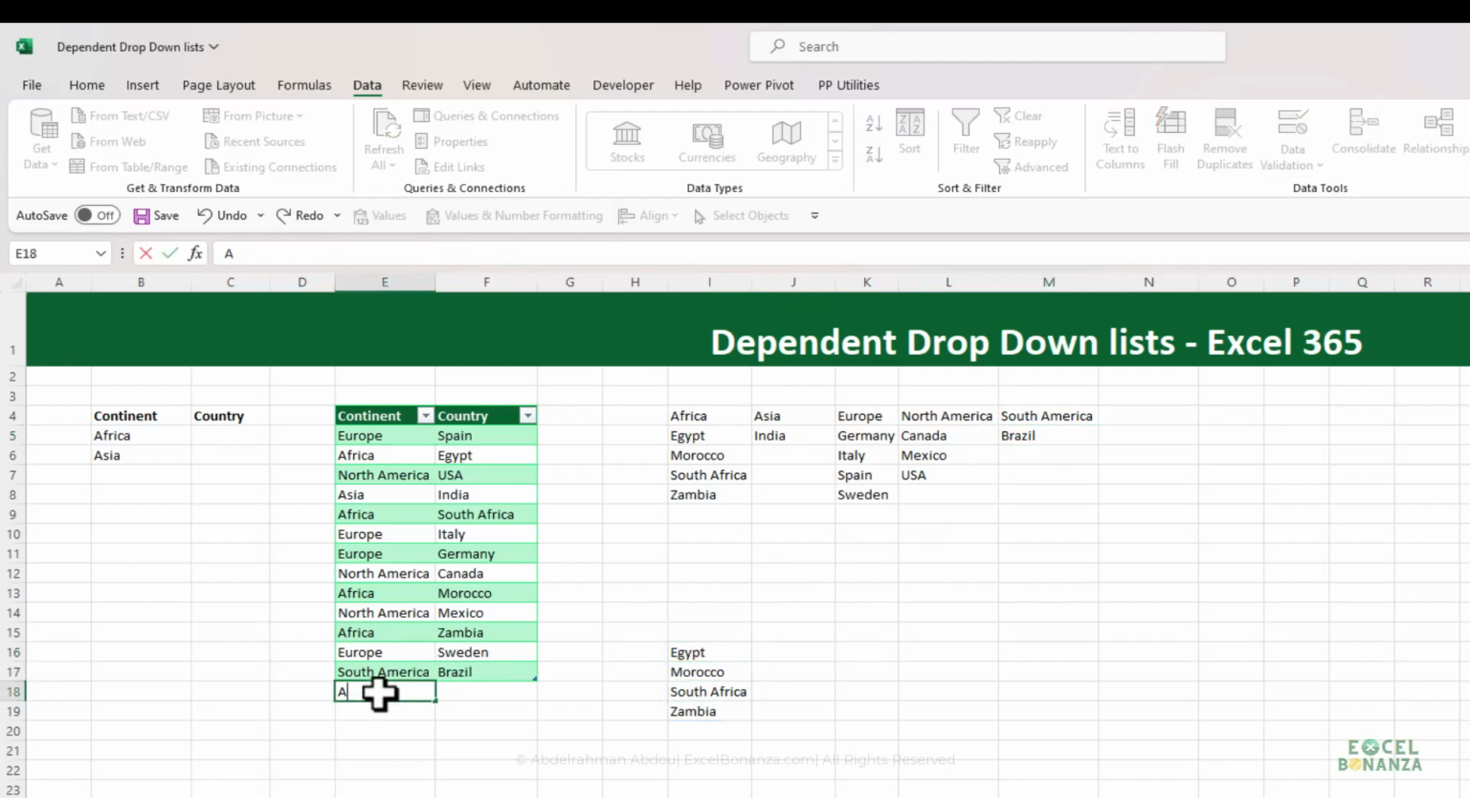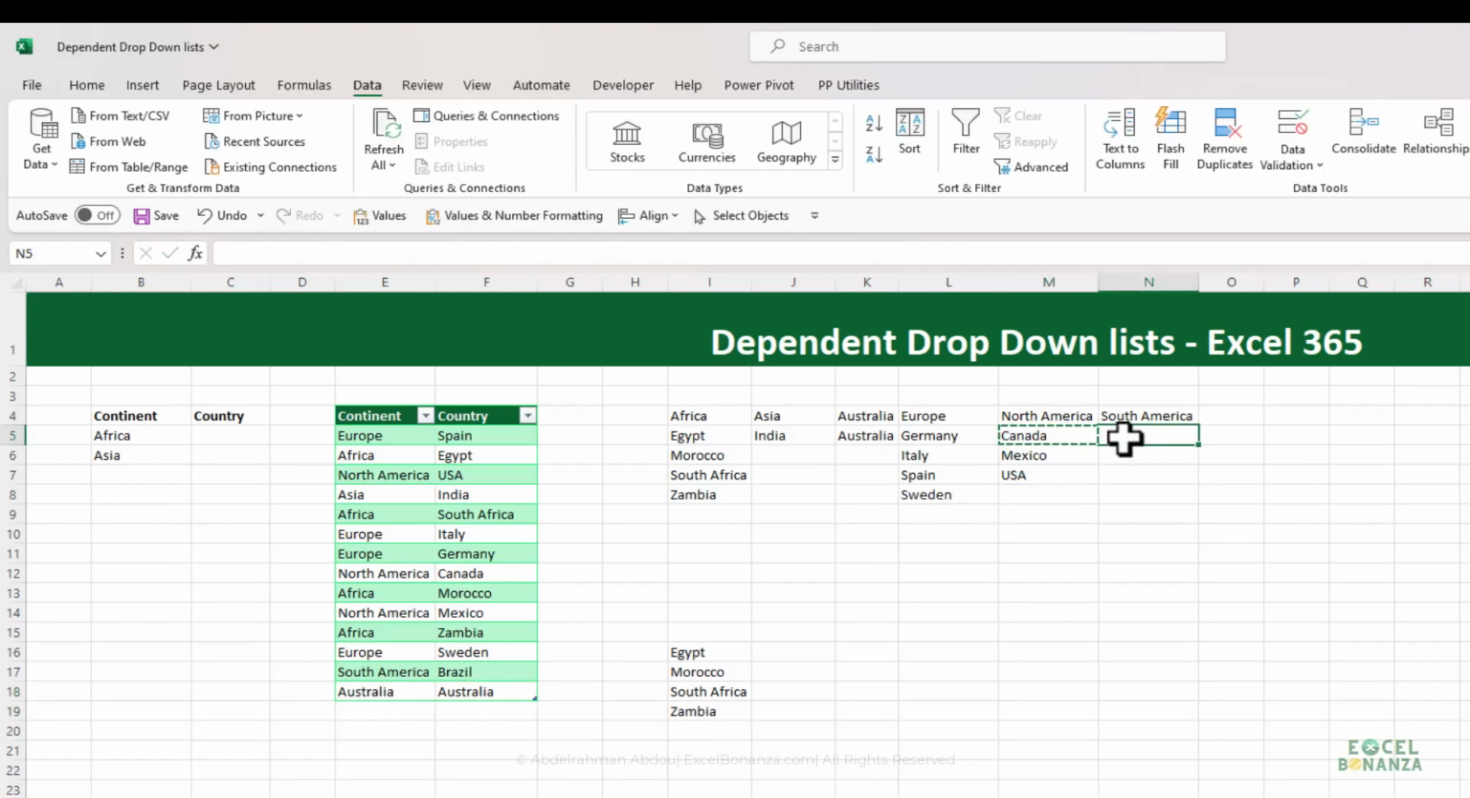So if you add Australia, for example, as a new continent, and then add Australia as a country under it, and you just copy this formula. So all you need to do is to copy this formula, and you can see here that everything has reacted dynamically. So as long as you just copy this formula, you don't need to extend the return array. So as you can see here, if we select Australia, everything works fine here.